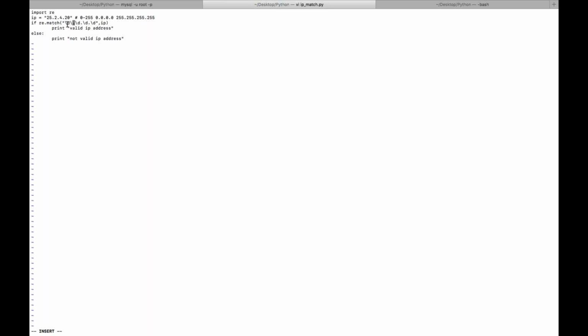Here \d means any digit. So 25 is a digit, so it will match, and the dot it will match. Again \d, 2 it will match, and for this dot also we have to escape. So digit dot digit will match this particular string. If it matches, print valid IP address, else not valid IP address.